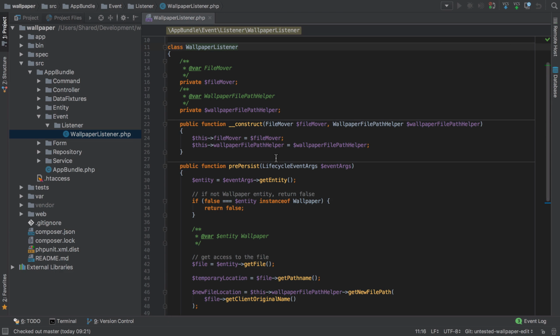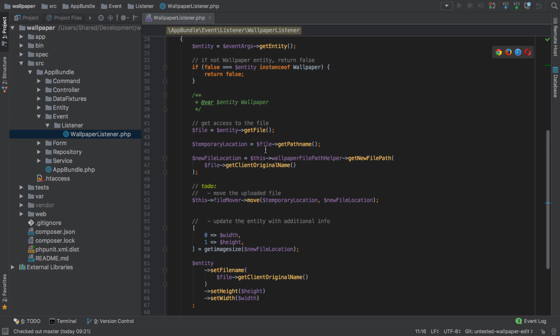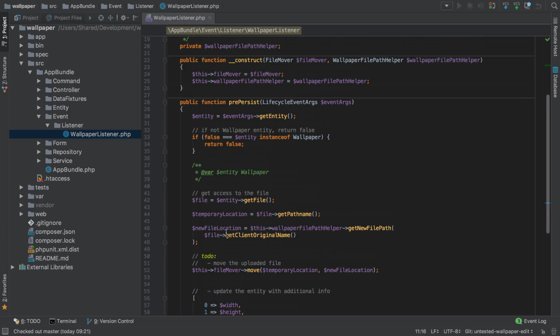wallpaper listener. We can see we have all our logic inside pre-persist, and then very early on in this series we created the pre-update. And we said that when we'd sort of figured out how to do it for creating new wallpapers, we would extract most of this out and then share it between pre-update and pre-persist because it was going to be a very, very similar process.